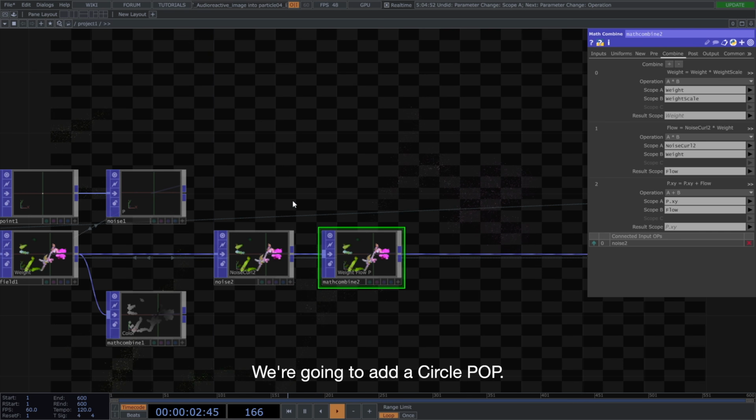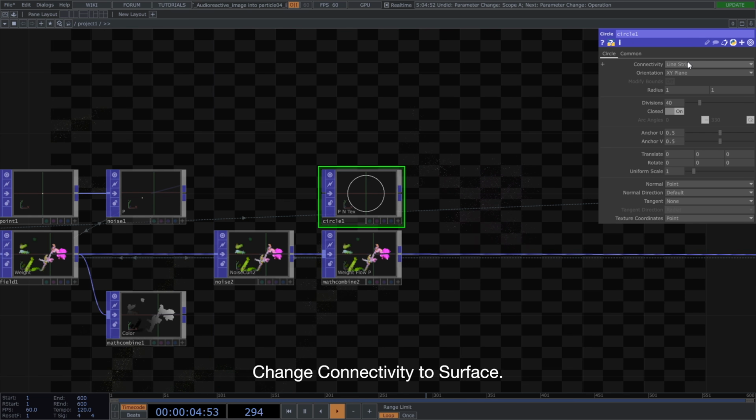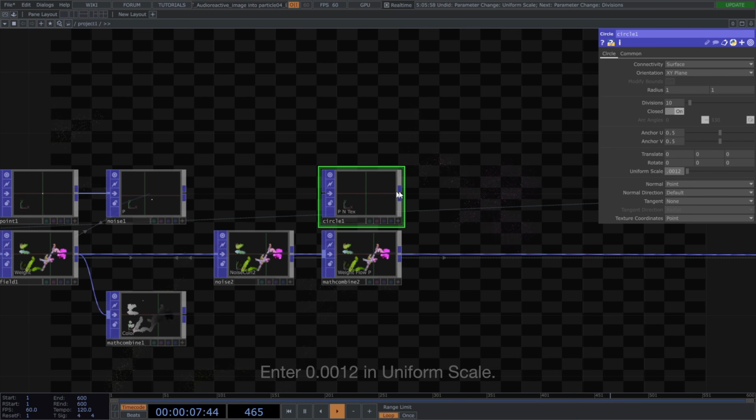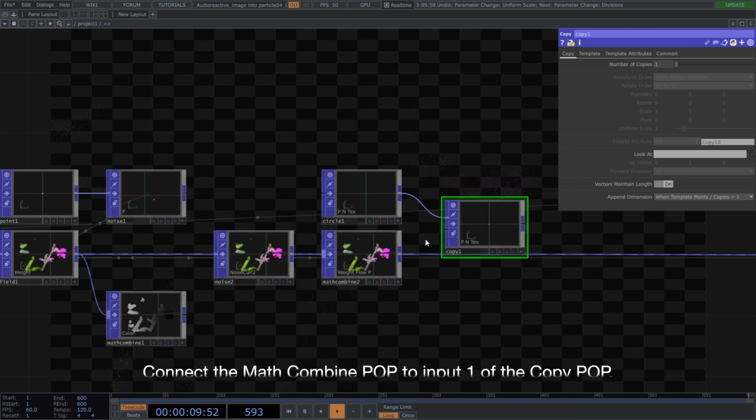We're going to add a circle pop. Change connectivity to surface. Enter 10 in divisions. Enter 0.0012 in uniform scale. We're going to add a copy pop. Connect the math combine pop to input one of the copy pop.